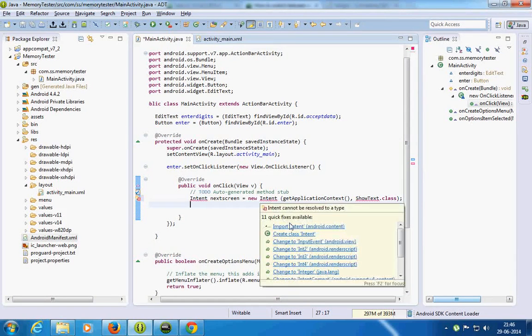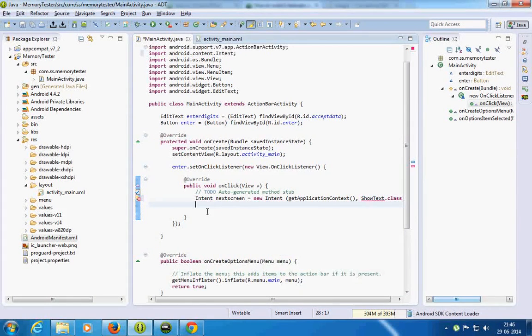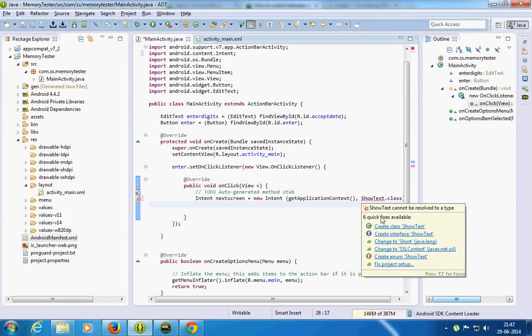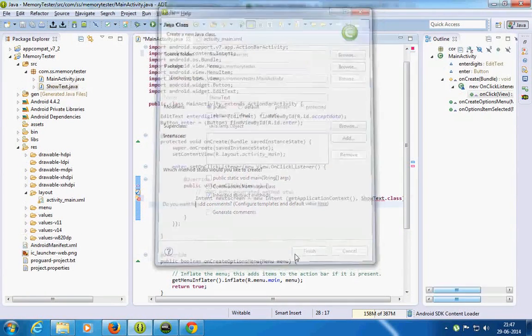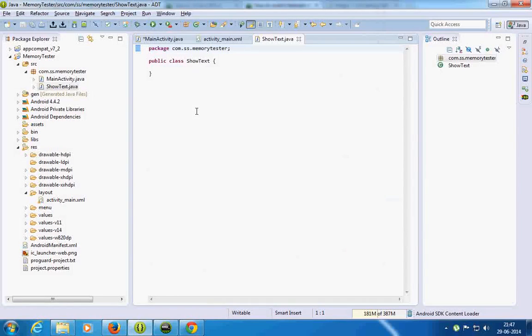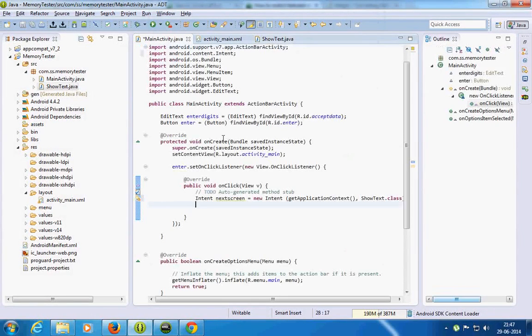What is the problem? We need to import intent. Okay, we have imported. We have to create a show text class, and yeah, we'll just say finish. So we have our show text class. We'll come back to show text class later, but for now let's just complete this data. So next screen dot put extra.